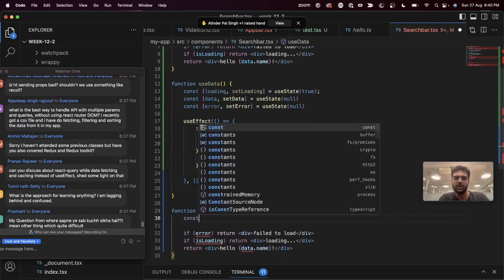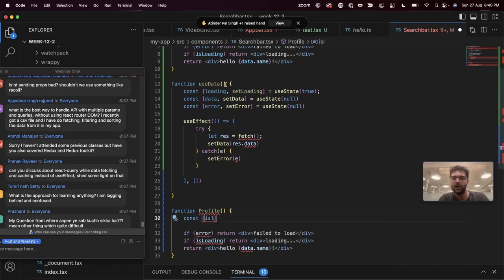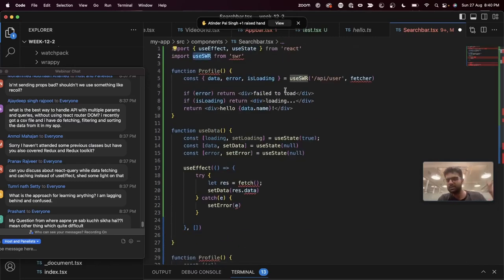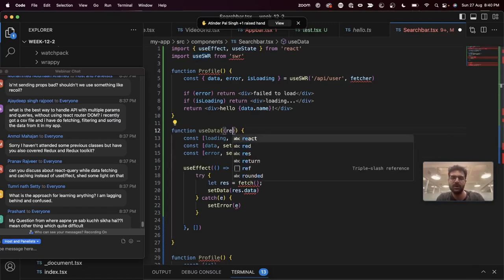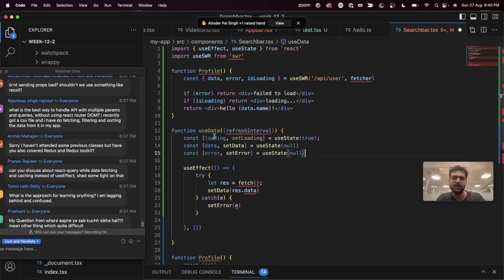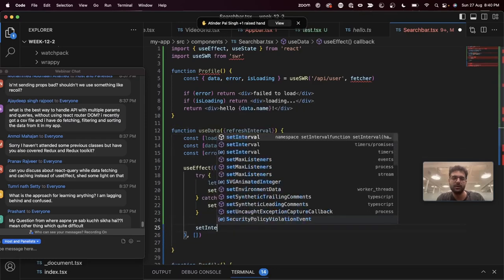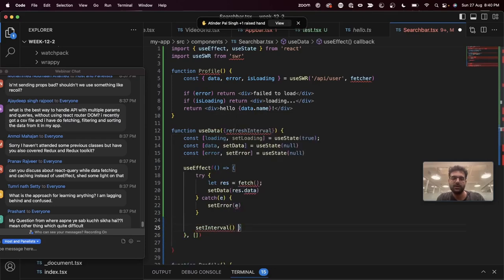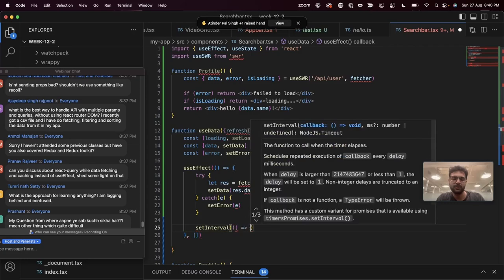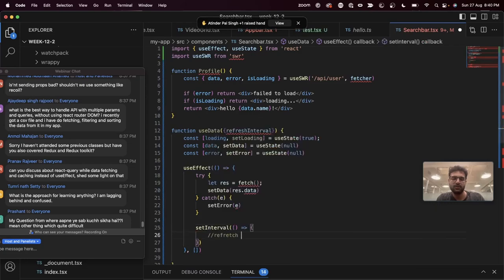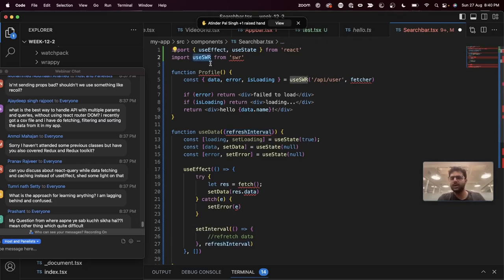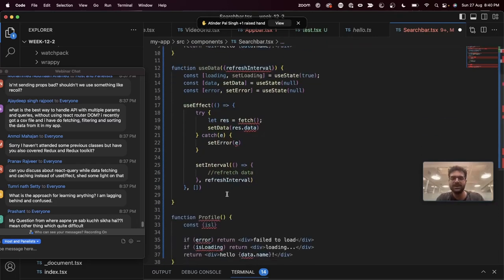So just how we wrote a hook that does something like this, useSWR is those guys have written those hooks. Those hooks do something more. They also keep refreshing the data. So if you give some input here, refresh interval, what they'll do is they'll have another interval here that will keep refetching the data every refresh interval seconds.